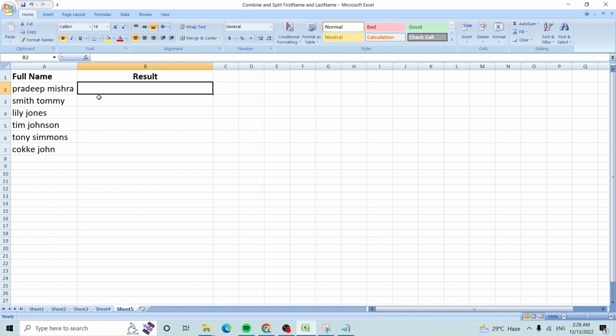We can use the PROPER formula. Using the PROPER formula, you can click on here, A2, and enter. Now you can see P is a capital letter, M is a capital letter, and the remaining are small. So if you need this type of data, you can use the PROPER function.